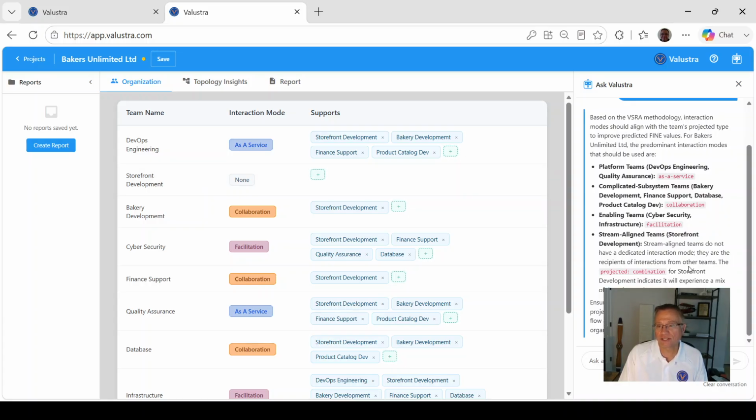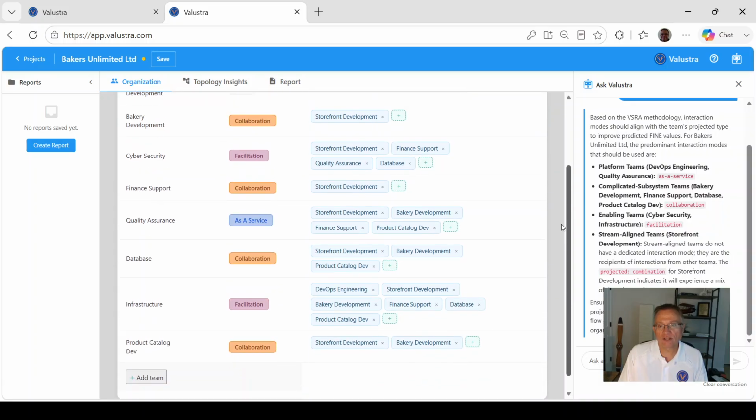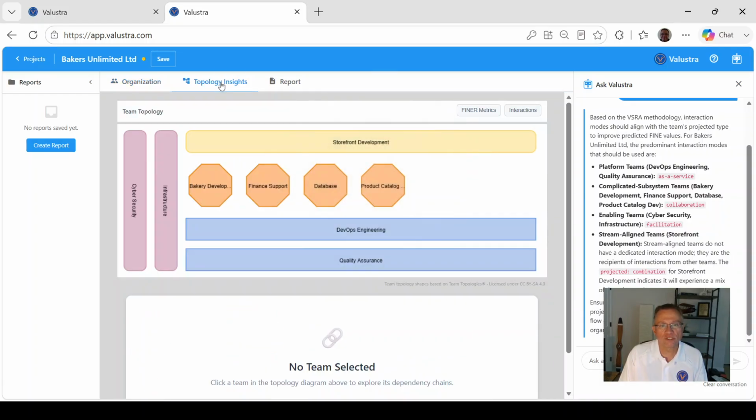And as Valustra said, it's going to use the interaction modes from all of the other teams. So now we've correctly set our interaction modes, we can go back to the topology insights. And again, we can click this little interactions button and we can see that we've got all of these modes set correctly. Facilitation, collaboration, and as a service. So now we can start to reason about what this actually means in terms of the flow through our organization.